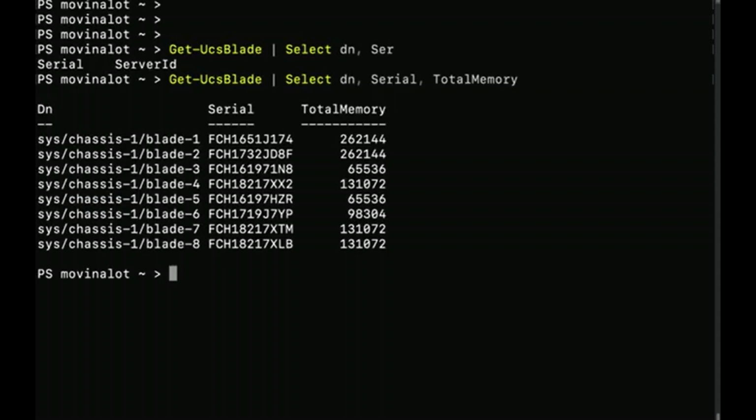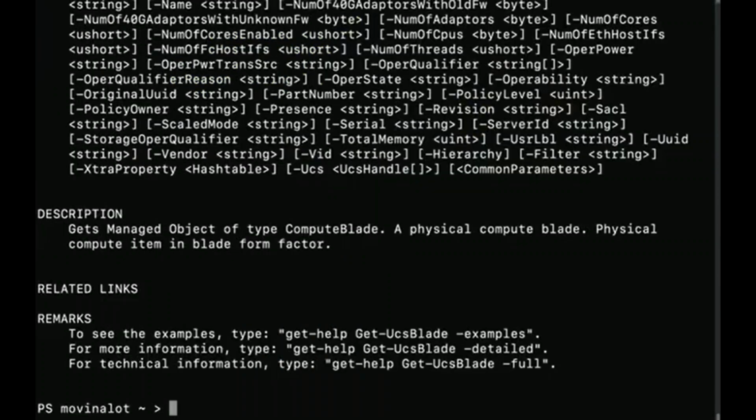Yes. So the question is, can you use the commandlet to select properties, to select specific parts of that? So here's what you would do. If I want to know how a commandlet works, I can type get-help and then get-ucscomputeblade, or UCS blade. The help will show me all those attributes that I can use to target the thing that I want to pull back. The first time you run help, it's got to load, so give it a second here.